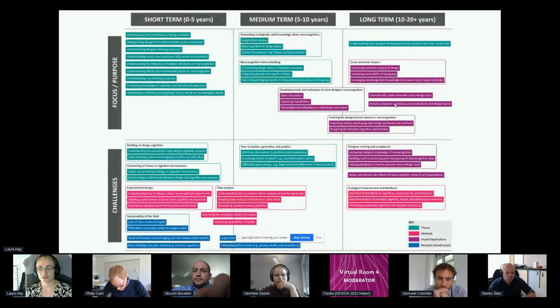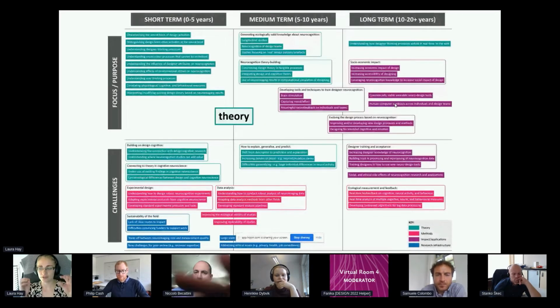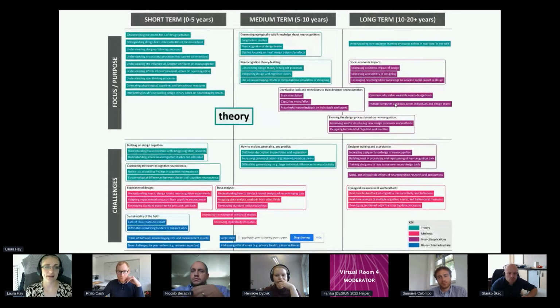Okay, so in terms of what this shows, there are 4 themes in the roadmap. The first theme is theory, looking at theoretical challenges for the field and the key topics and questions people are focusing on when it comes to theory building. What we found is that there is a lot of focus on exploring foundational questions about the key variables involved in design neurocognition. So things like what brain regions are involved, what networks are involved in different design tasks, what effect do certain designer attributes have, what is the effect of environmental stimuli on the designer's brain activity and cognition.